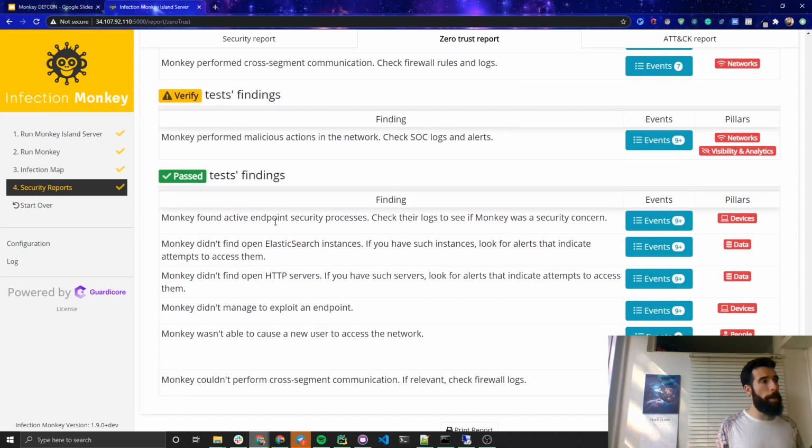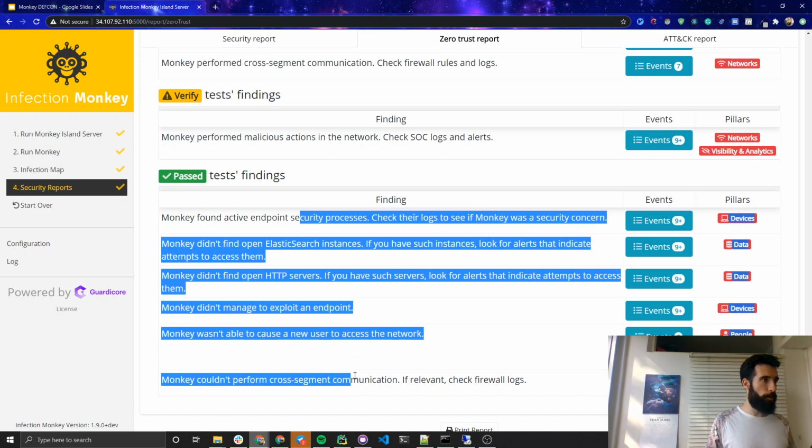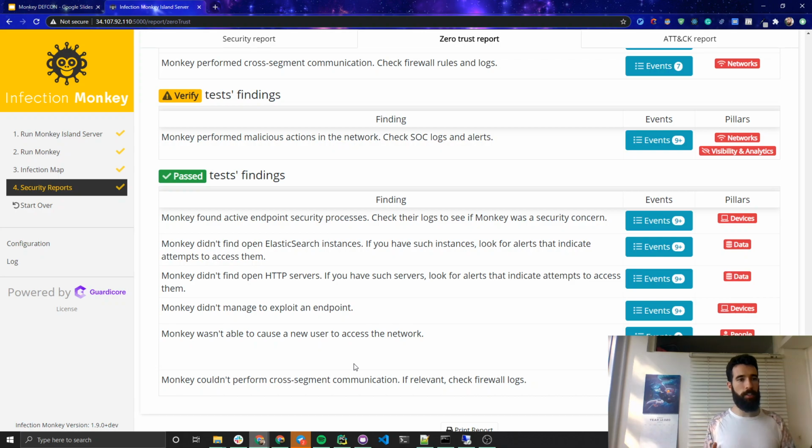The monkey also mapped whatever passed. So in 6 different instances, the monkey wasn't able to create a new user because of endpoint protection, or maybe firewalls blocking the communication. So even if some tests are failing, the monkey lists everything for you, so you can see what you do have on lockdown and what you don't have on lockdown.